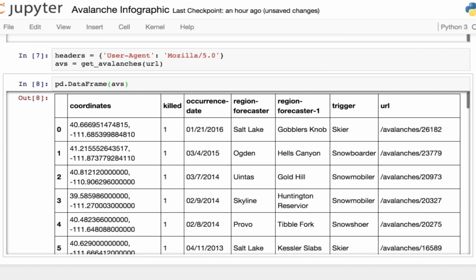In this section, we looked at how to crawl using the Beautiful Soup and the requests libraries. In the next section, we'll cover that a little bit more.